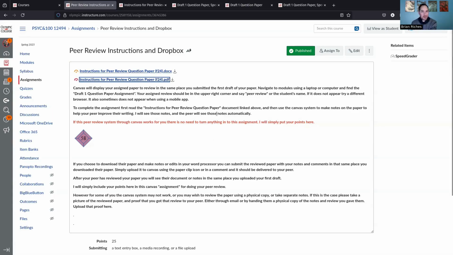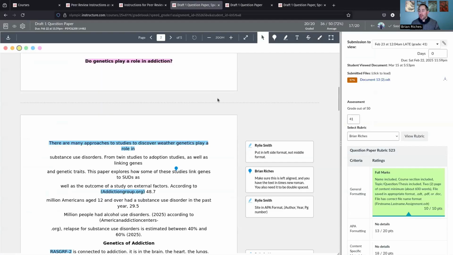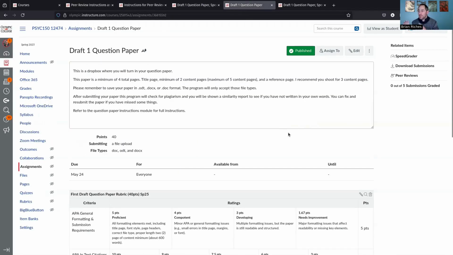Well, it does give you some instructions in this instructions document, but just find the place that you turned in draft one. So navigate back to the modules, find that assignment that is draft one question paper. I've already done that. I've opened it here. So this is where you turn in draft one question paper.